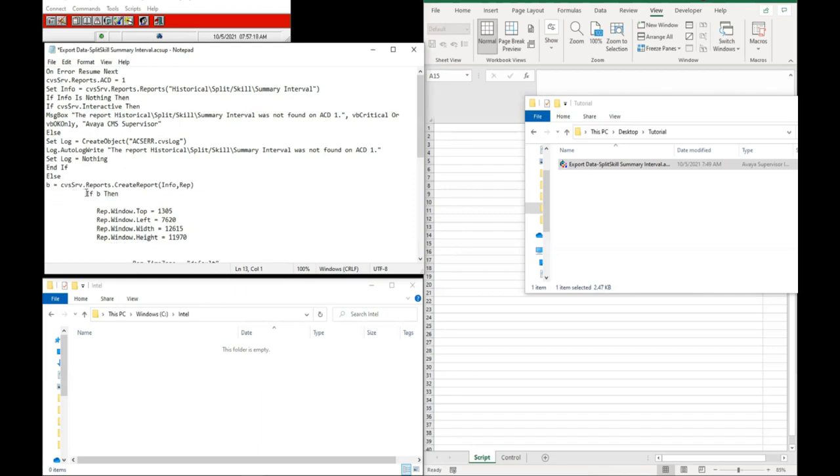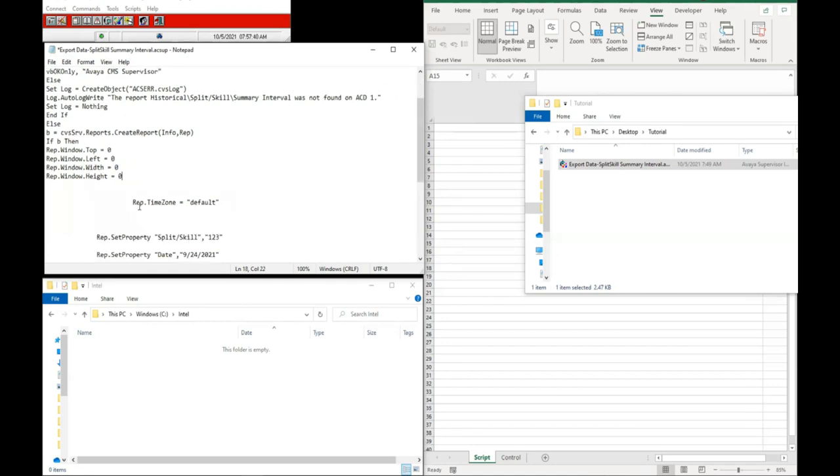So what's going to happen is every time you run the file, it's going to flash the CMS report on the screen. The size of that window is specified by these 4 lines here that start with rep that window, top, left, width, height. So we don't want that. Let's just convert all of those values to 0. And let's continue.